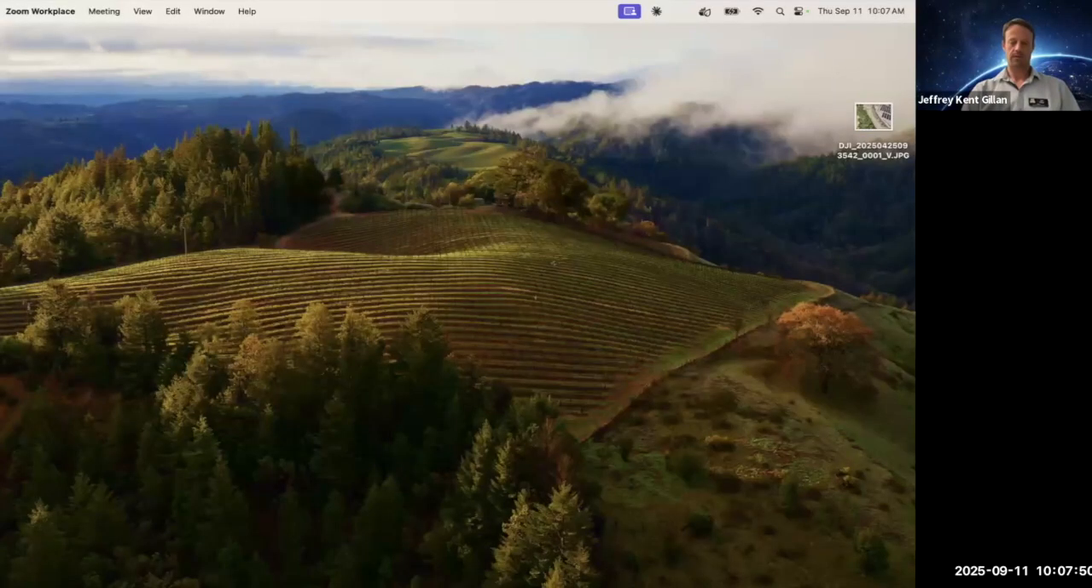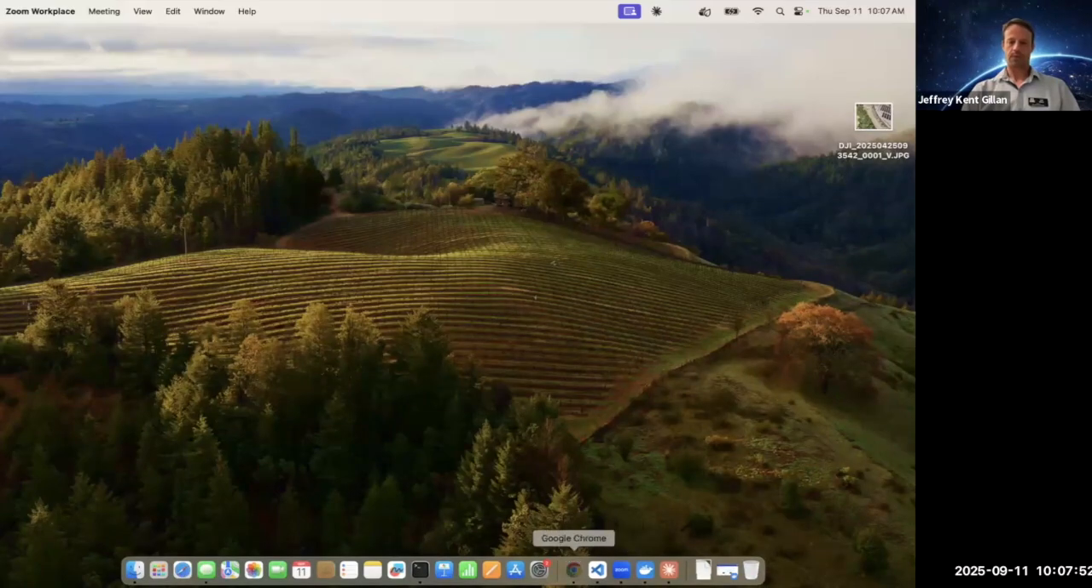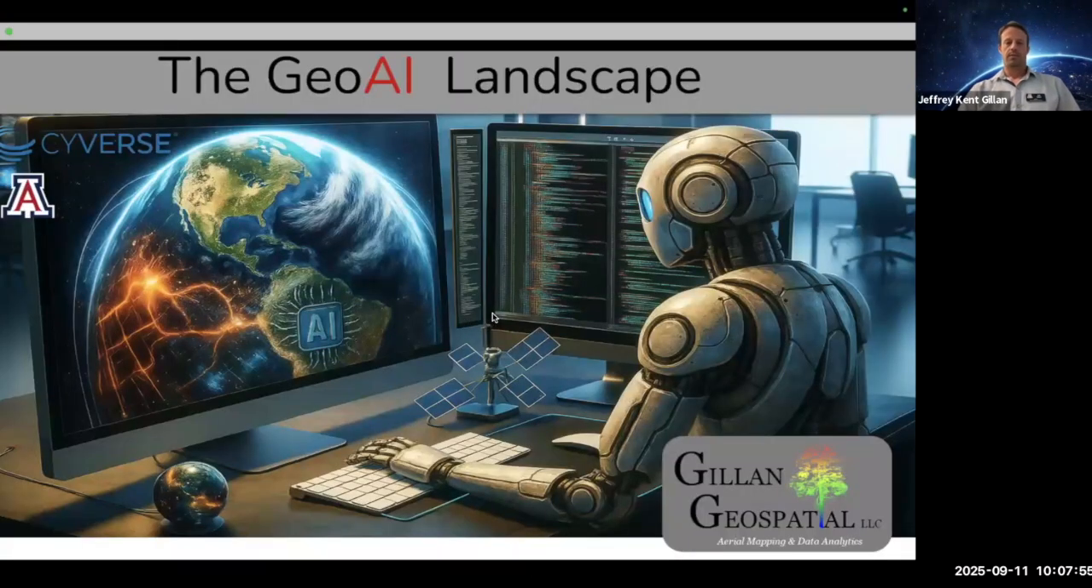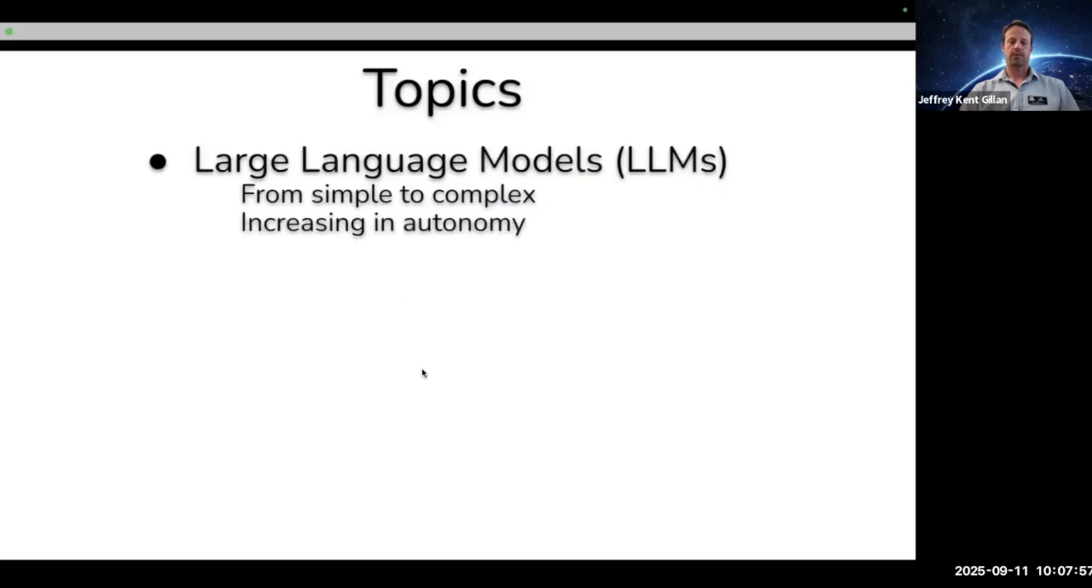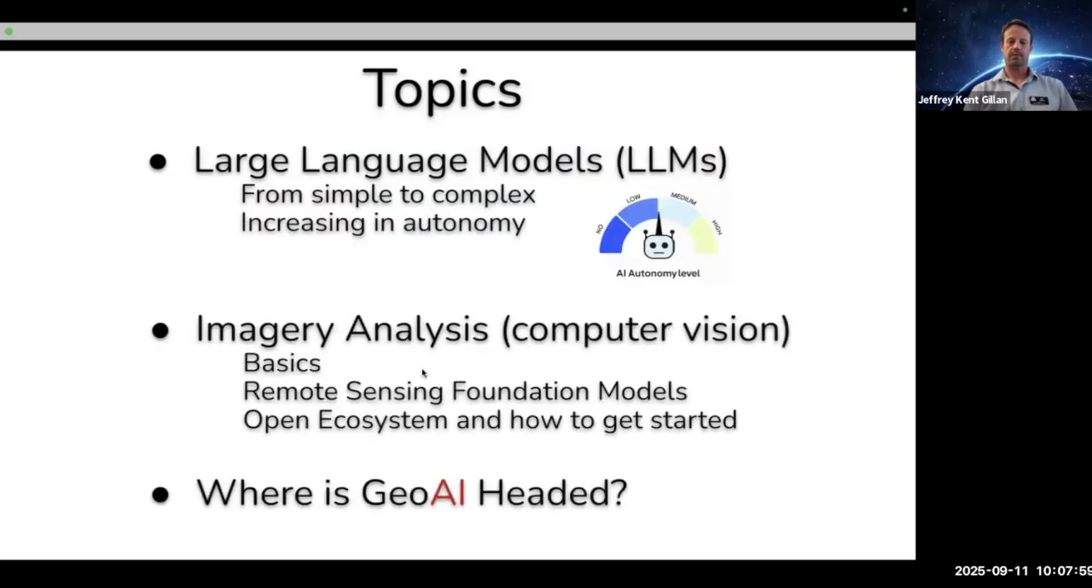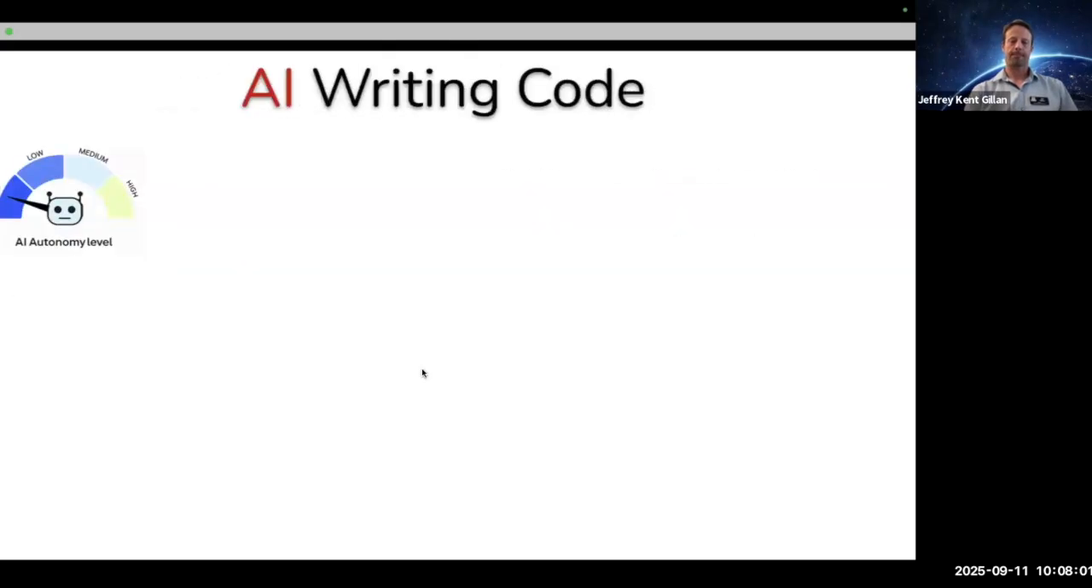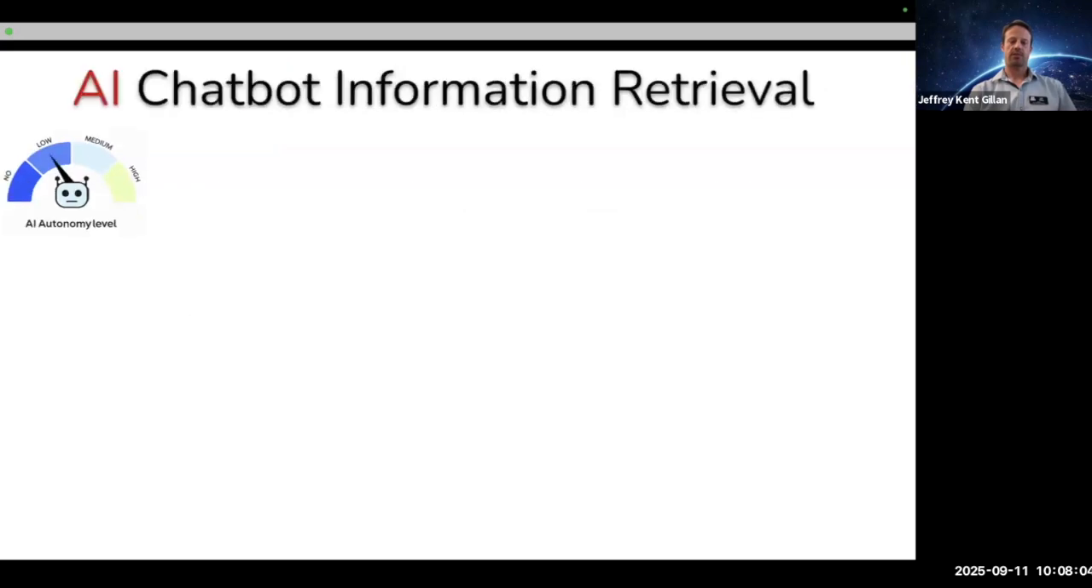I might get my screen going again. All right, so we go through all this stuff. AI writing code, that's right.